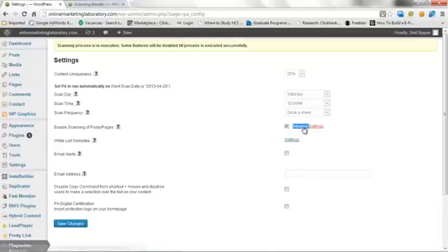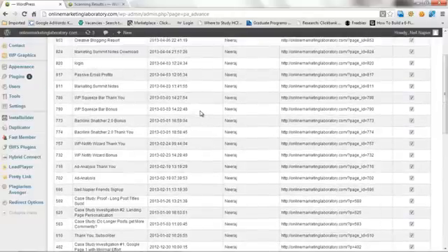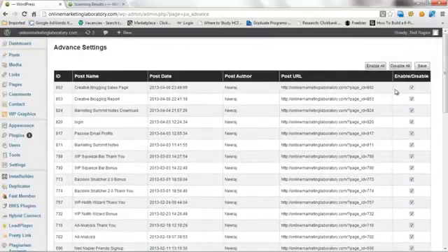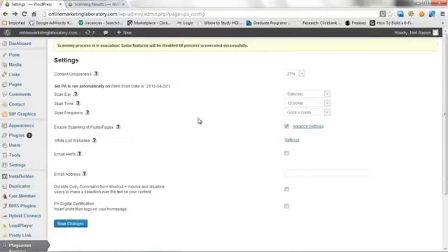If I click on the advanced settings, it takes me to a list of all the posts and pages in this blog, and I can enable or disable all of them. I can save these changes so that whenever the scan takes place, it goes through the list that you have selected.